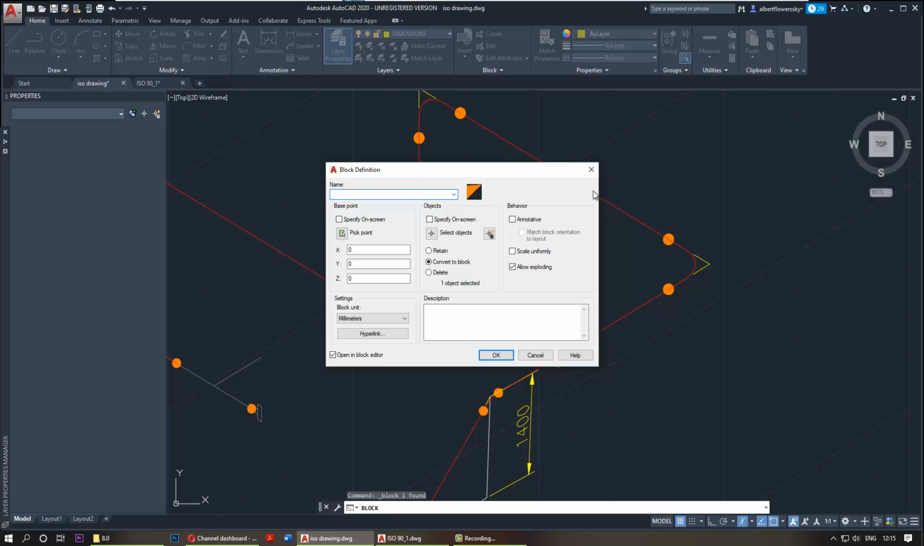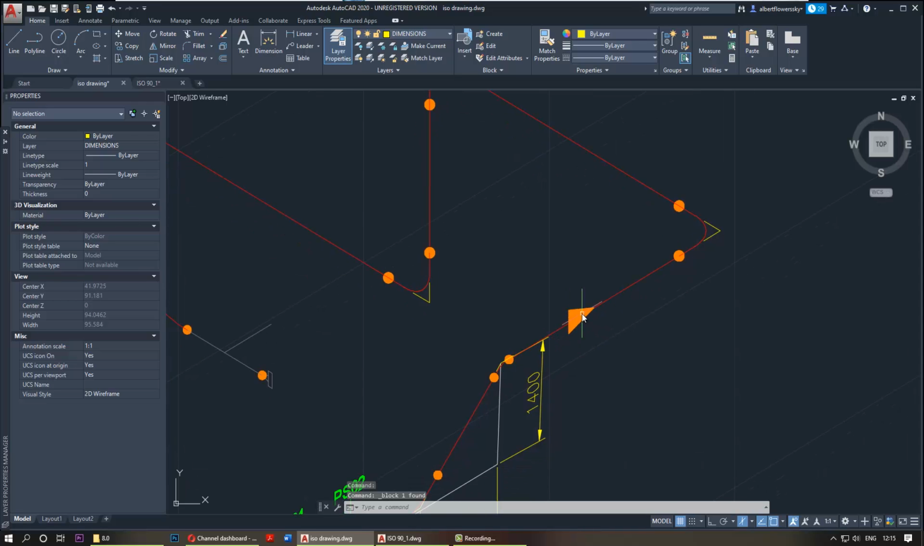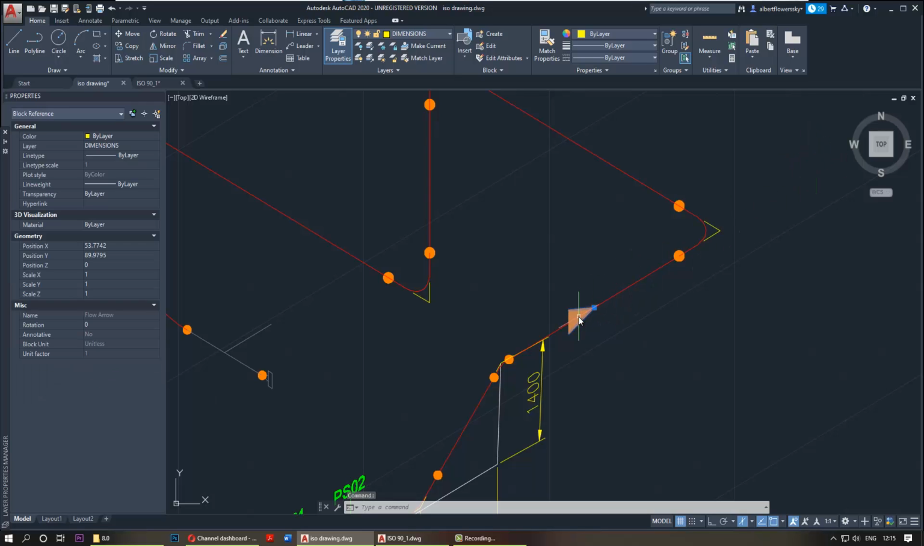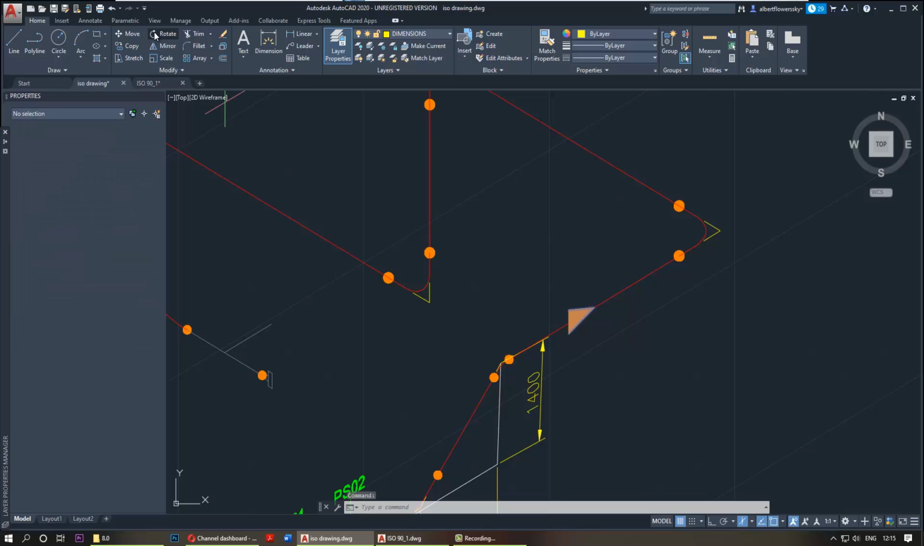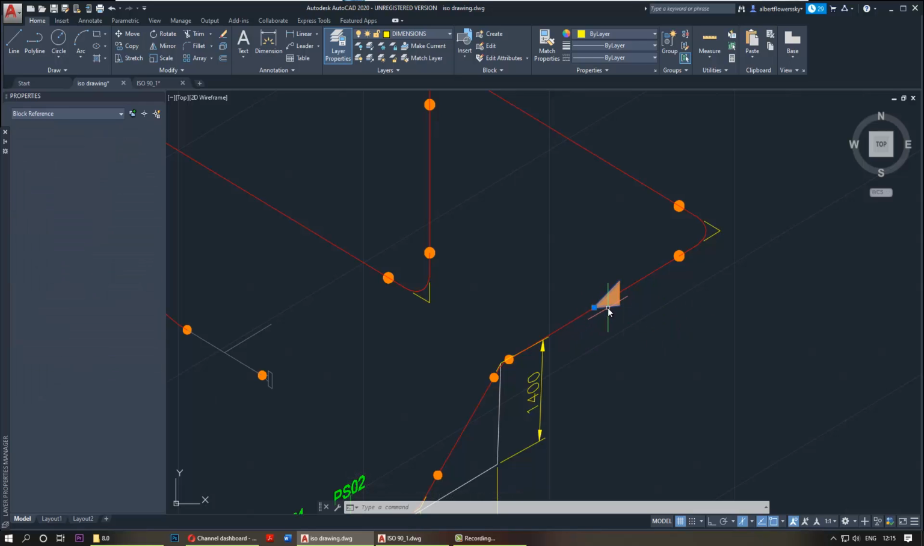But before I use this, I want to change the direction of the flow. The flow at the moment is northeast, so if I select it and then change with rotation and select a base here and then type an angle of 180 degrees, it goes to the other direction, which is southwest. So I want it to be a southwest block.